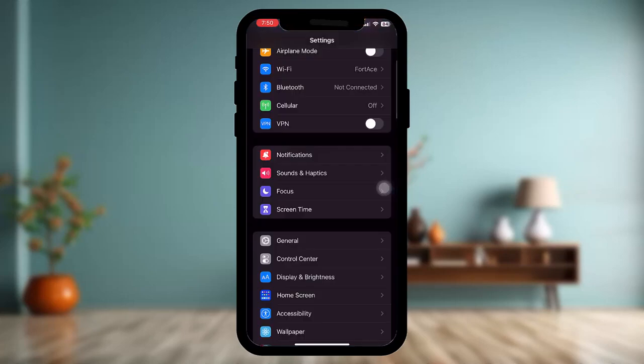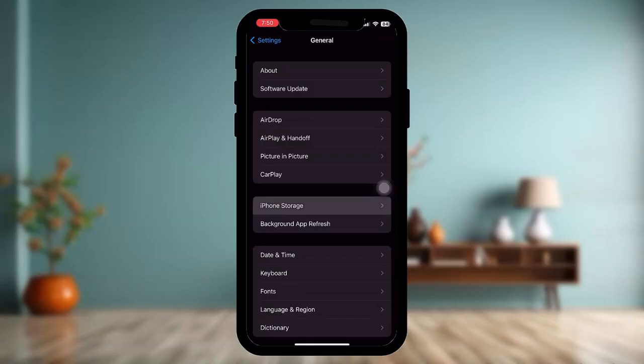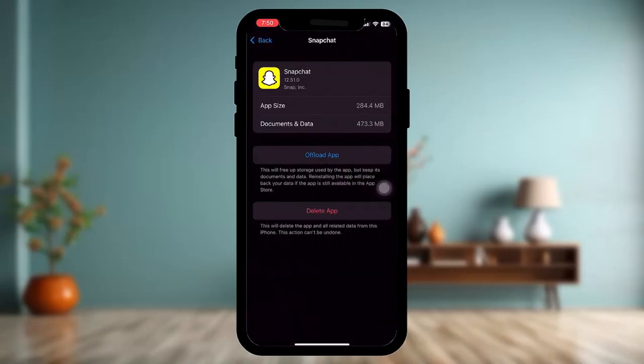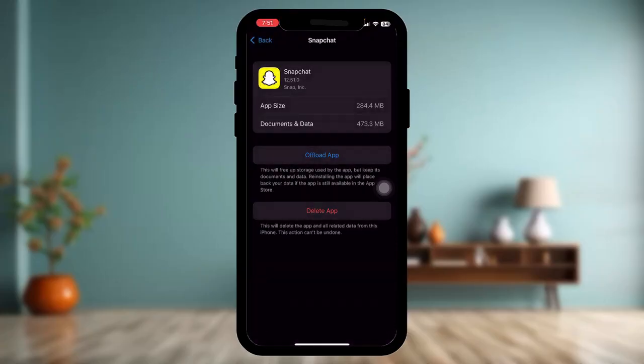So just head over to your Settings app and then tap on General, and once you're inside, tap on iPhone Storage and here select Snapchat. And now tap on Offload App and then tap on Offload App once again to begin the process. What this does is it resets the app by clearing all the caches and bugs that are present in the app, which might be causing the problem to occur.